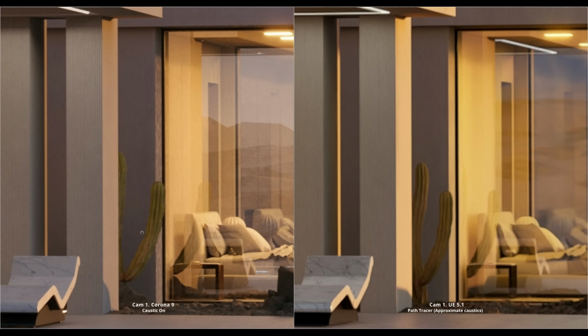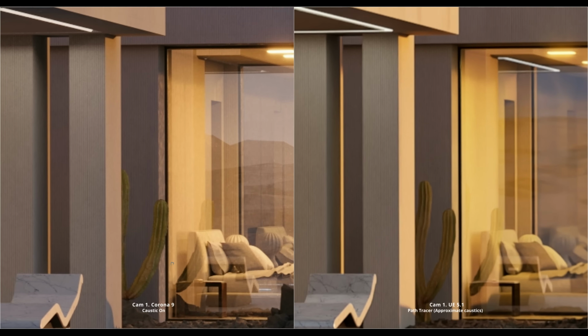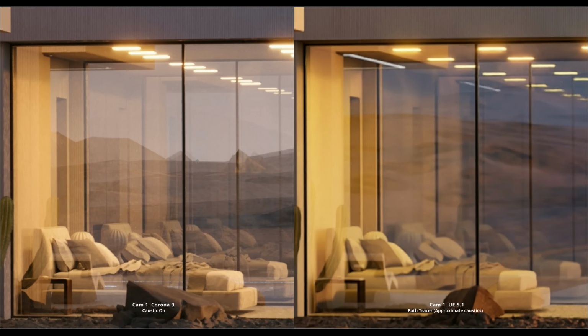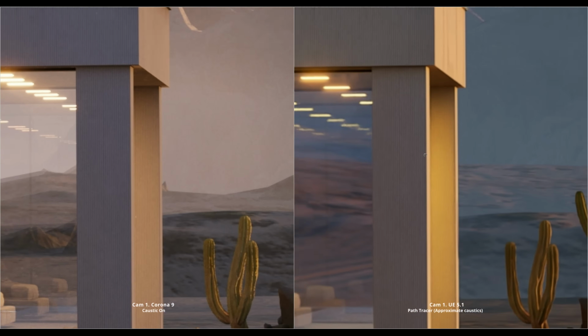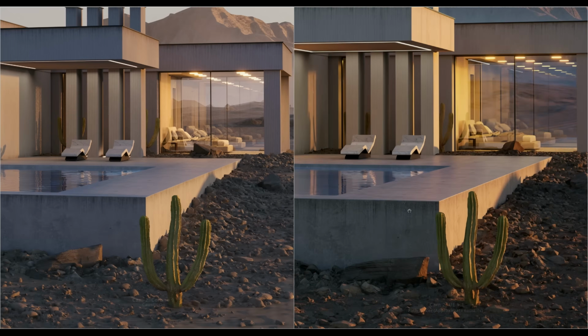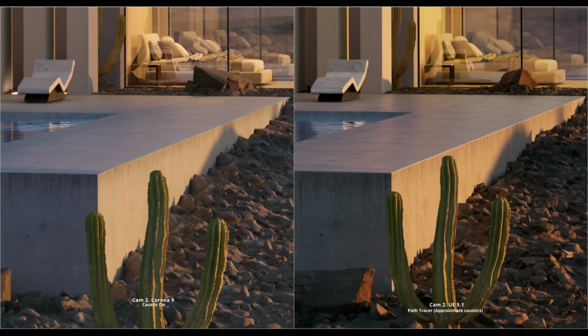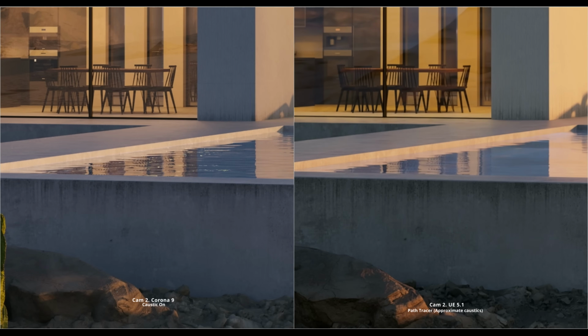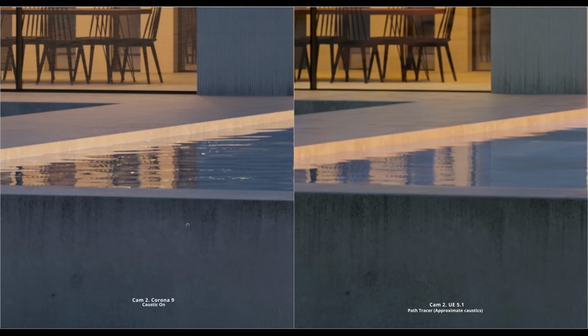Again in Corona, strong artifacts on the window slope. Here you can see how detailed reflections and refractions are in Corona and blurry in Unreal Engine. The foreground looks pretty much the same, only Megascans looks better in Unreal Engine. Water in both options looks good, but in Corona there are more details and there are artifacts.